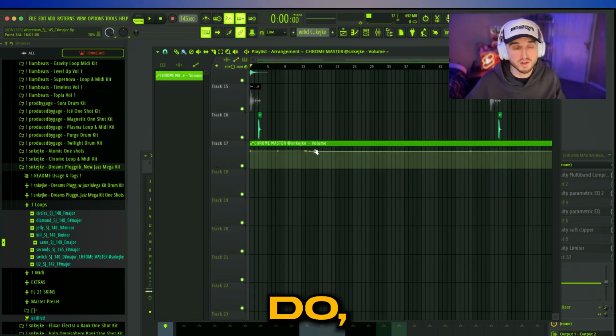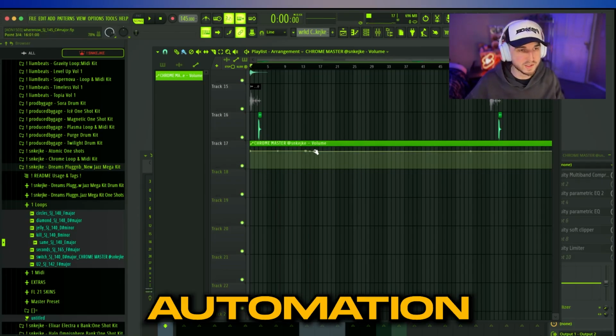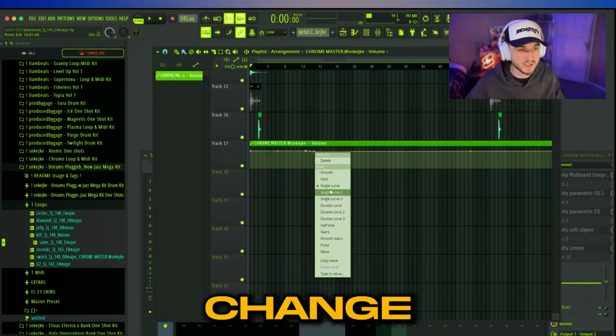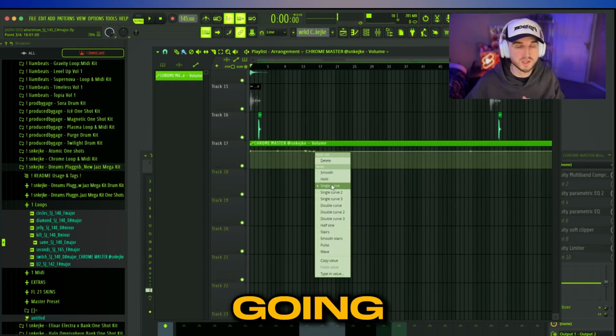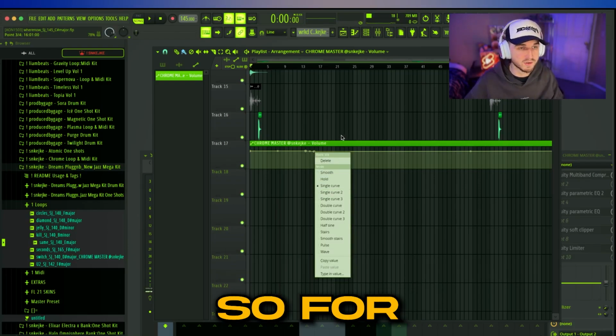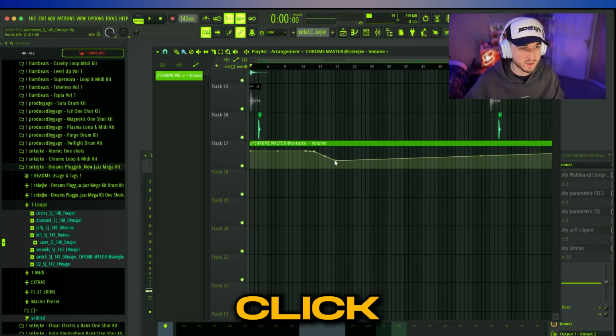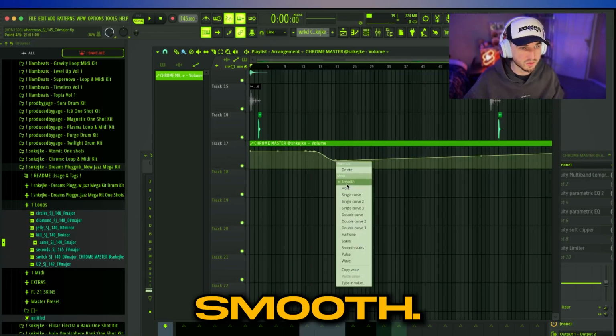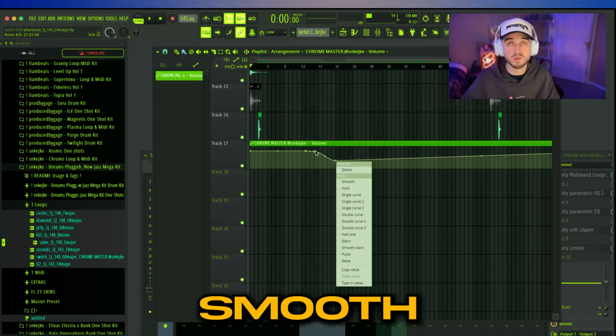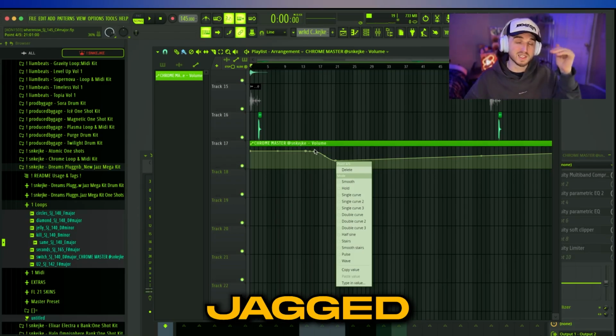Another thing that you can do, especially if you're doing automation stuff, is right click and change the mode. It's going to change how it curves down. For example, if you have one here and then you do this, you can right click here and go smooth, and it'll make it more of a smooth transition instead of just a jagged transition.